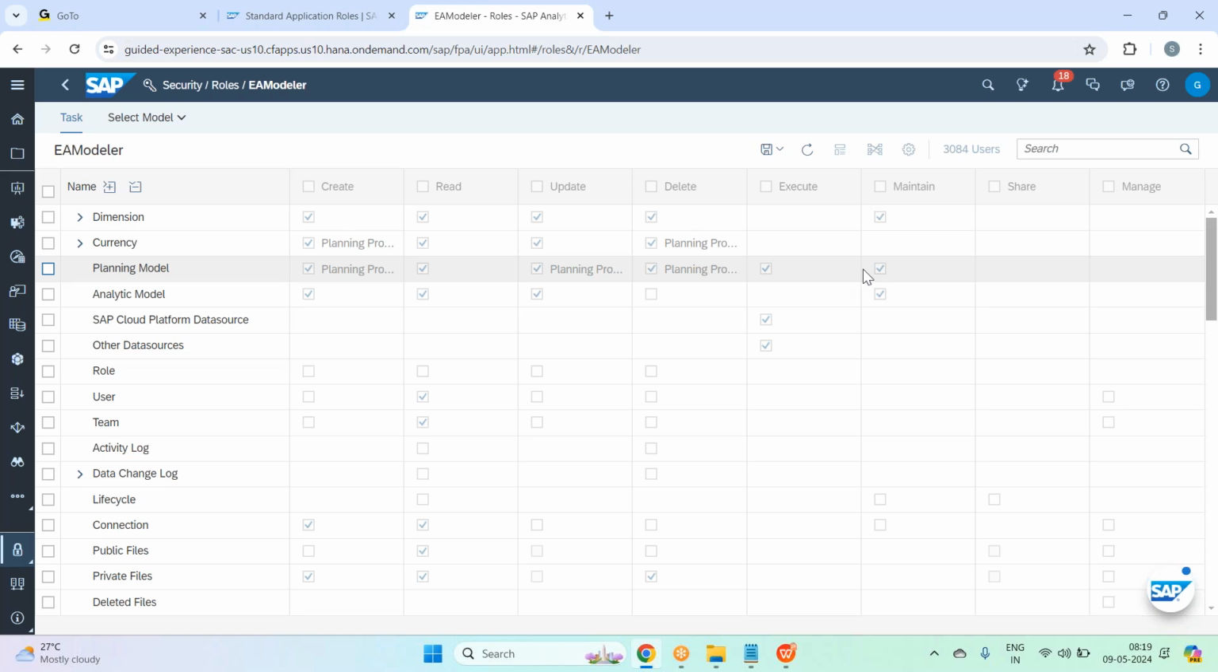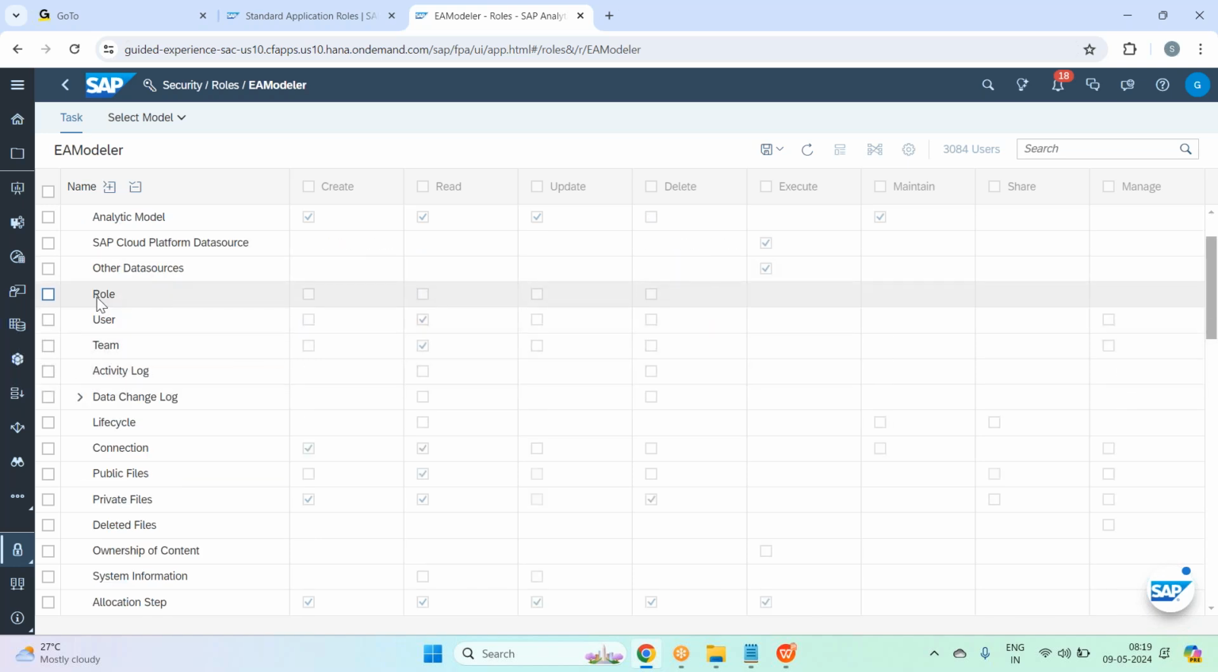You can create a planning model. Yes, you can create an analytic model also. It's up to you. You can give the analytic model option. If you want to give a pure planning role to the user, you can let them create only planning models. For analytic models, you can give only the option to read the existing models. That's it. Okay. So guys, you see the roles, users, and teams. They can see the users, they can read the users, and they can read the teams.